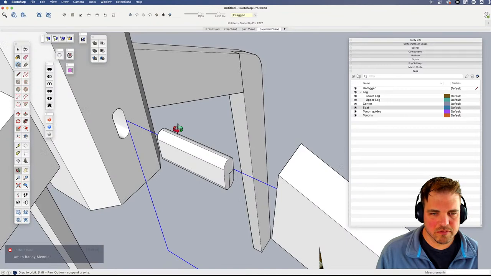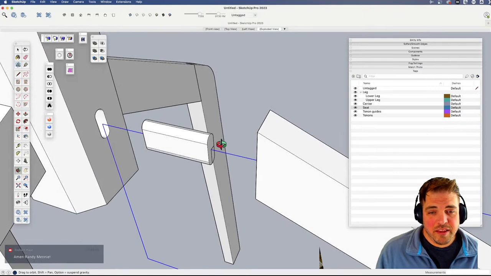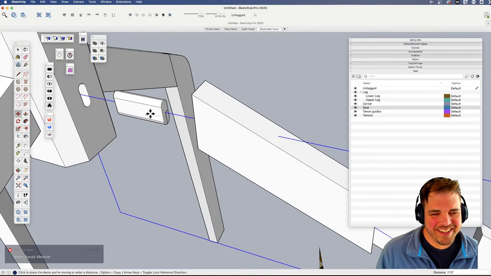Hey, you made up the rules. That means you've got to follow them. I didn't make up the rule, but I will follow it. I did advocate for the rule, for sure.